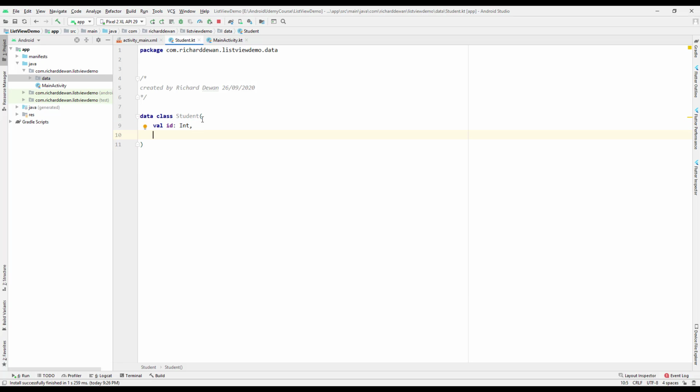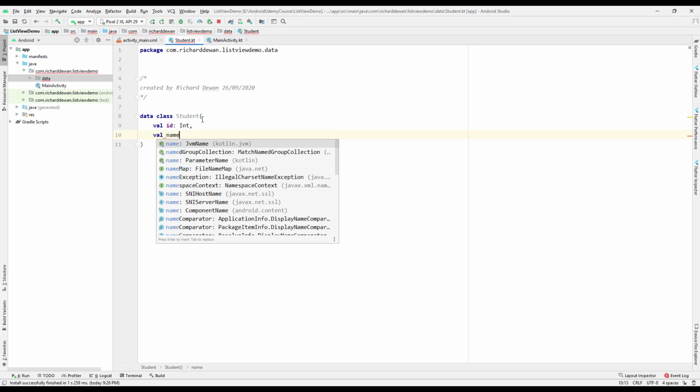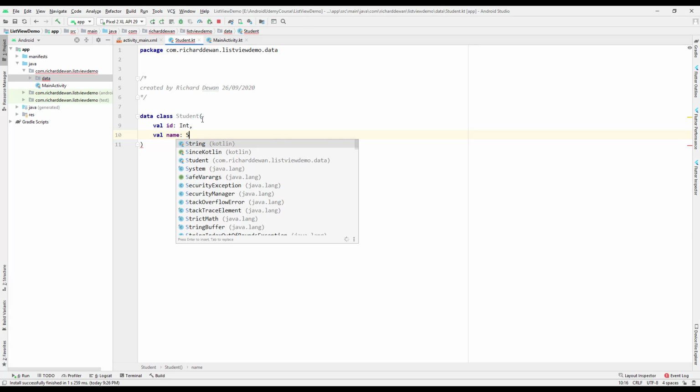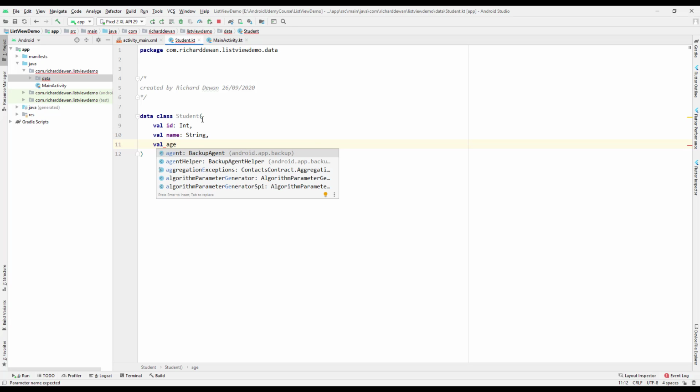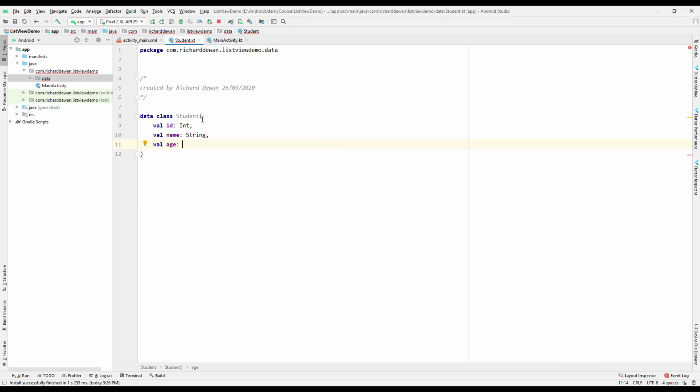And the second we will say val name, which should be of type String, and val age, and that should be of Int too. So we have three constructor parameters over here: id, name, and age. So this is a student data class.